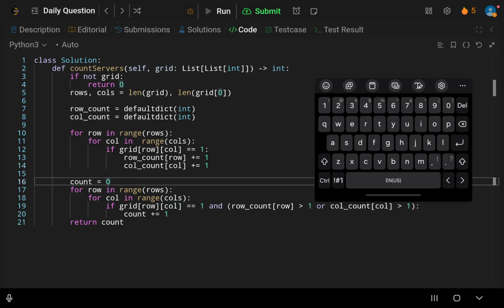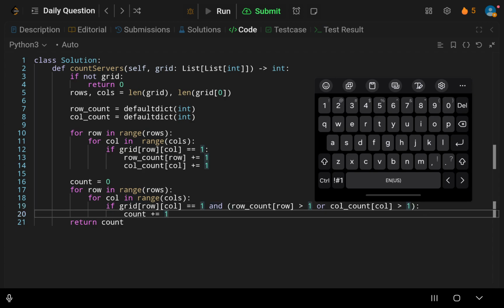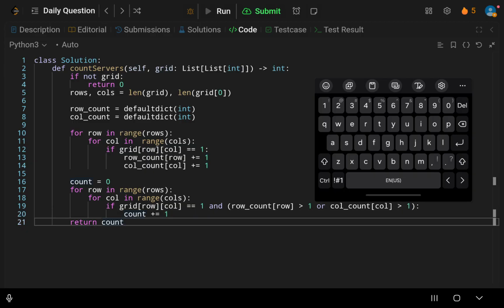Then here we initialize the count to be 0. Then we go through each cell one more time, for row in range rows, for column in range columns. And here is the trick, right? If the grid is 1 and the row count is more than 1, or the column count is more than 1, basically that row has 2 elements. They may not be adjacent to each other, but they are in the same row, right? Then we increment the count. Then at the end we return the count.